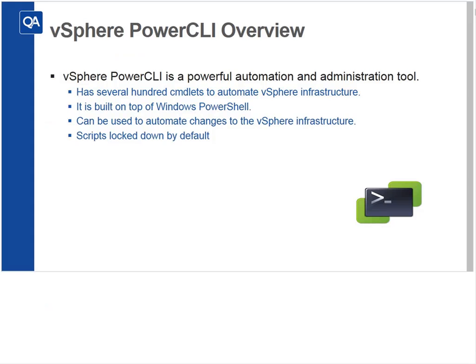Obviously, VMware do their own thing. And what they've done is add additional commands to PowerCLI that you can use. Hundreds, I've no idea how many, hundreds of them. I'll use it to automate builds. It can also be used to script your environment. And by default, it doesn't actually let you run scripts.